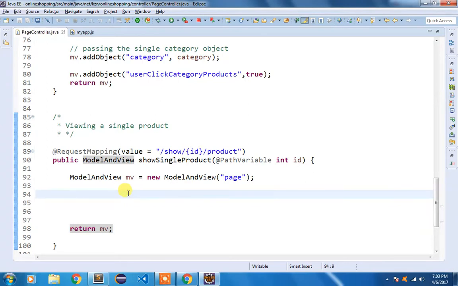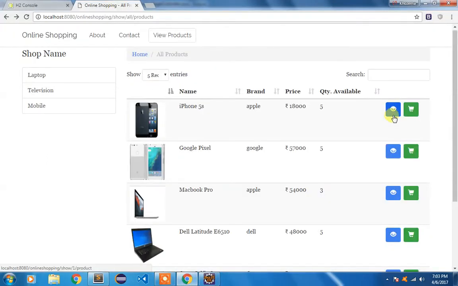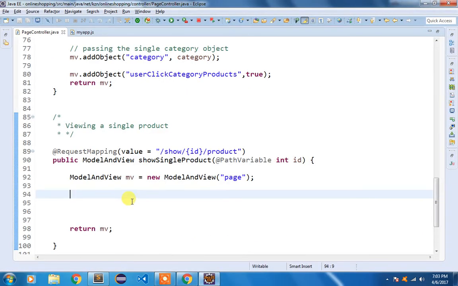Now what should happen as soon as the user clicks on this view button? We have kept a field where I'm going to increment the view value as soon as someone clicks this button. So here our first job is to get the product. So I'm going to use our product DAO dot get method. Get the product by its ID.